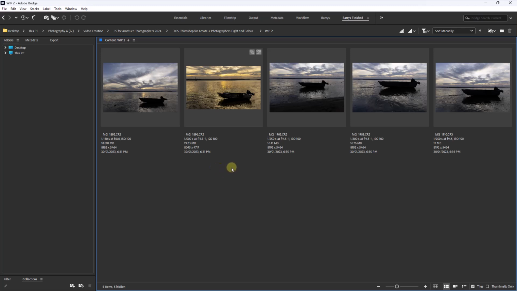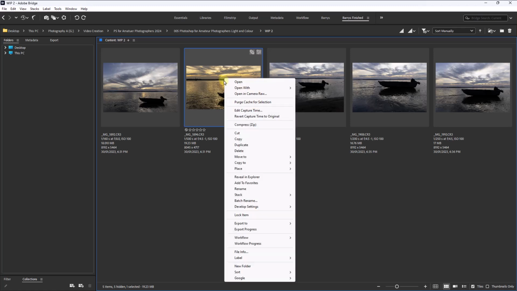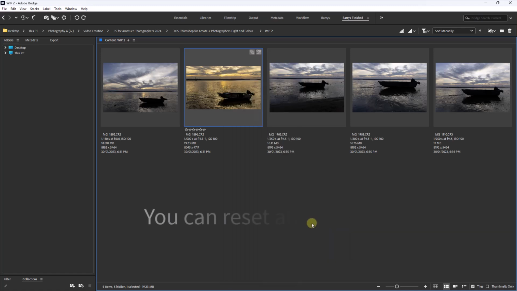But one of the great things about Bridge is this. It's not uncommon, is it, for us to go to a location like this, and I've just peeled off 5 images that were shot at the same place under the same conditions, but quite often I could have 50 images that were shot under those same conditions. So here's something we can do that's going to save a whole heap of time. Select the image we've just adjusted, right click, go to Develop Settings and copy those settings.